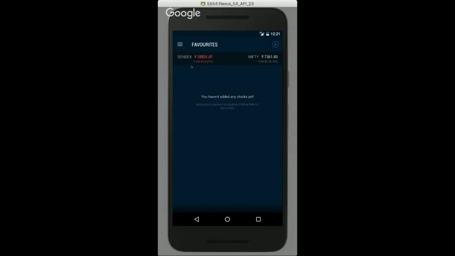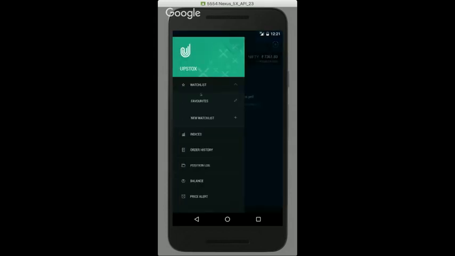I'll just show you the navigation drawer first. You just need to click on this hamburger on the left top. This is basically the menu bar, wherein you'll be seeing what all options we have provided you for trading into Upstox. First is watch list. Once I click on that, there's a drop down that opens. It shows me I have created one watch list. The name of the watch list is favorites.